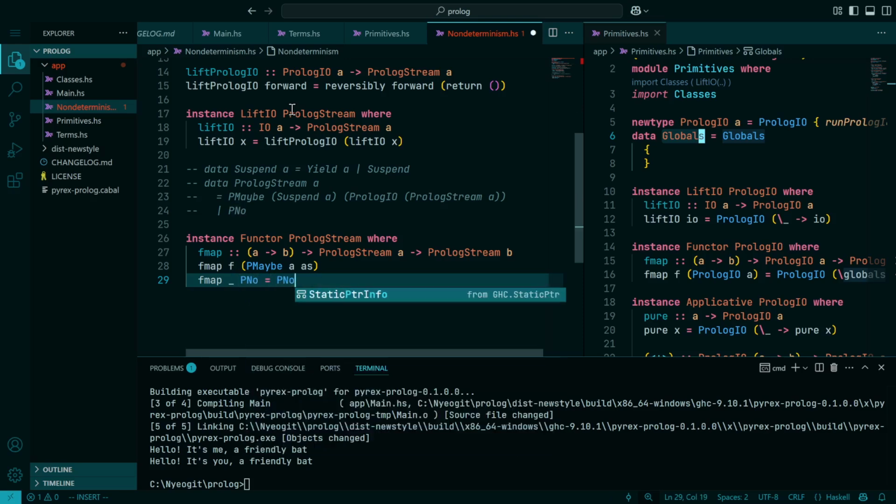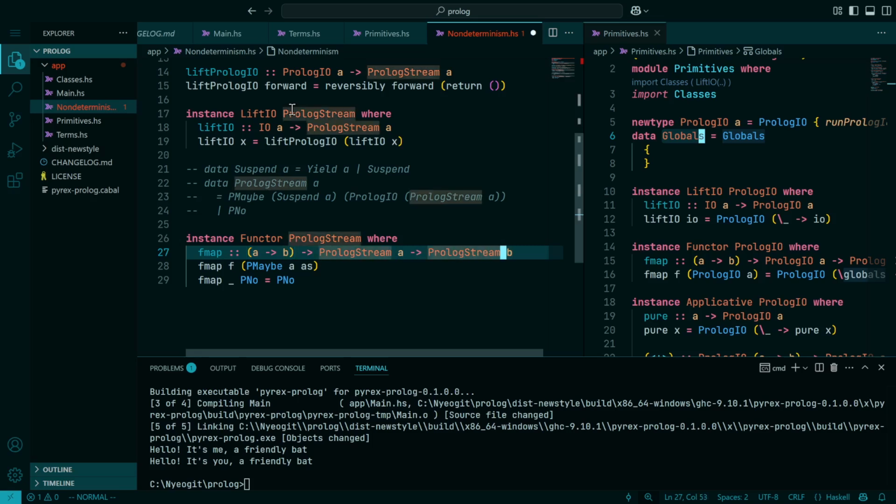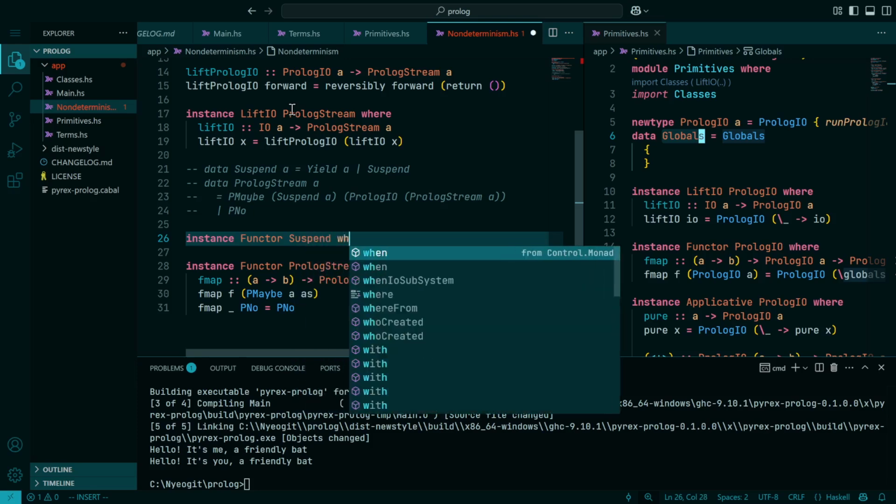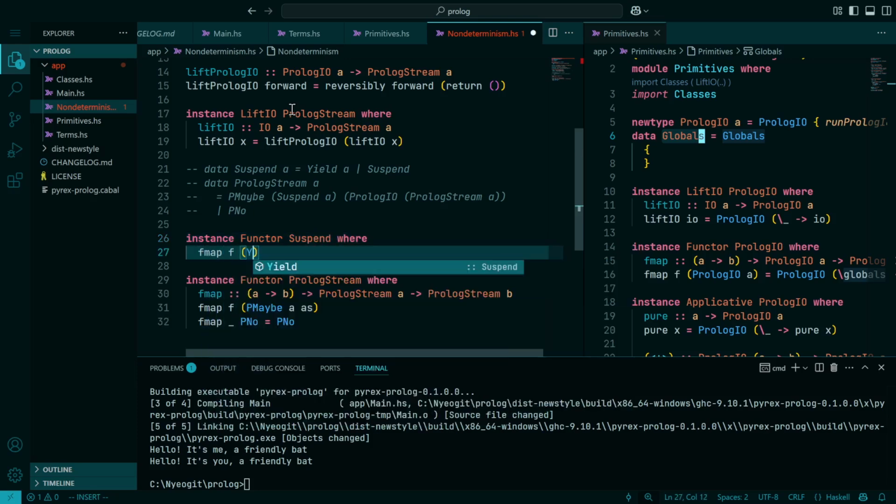So the easiest one of these two cases to write is the case where the answer is no. Which is to say that if we want to apply a function to every element inside of a Prolog stream, but we don't have any elements, then the result of doing the function is to do nothing. So there's another way to write this. I'll quickly write the helper function that I need.